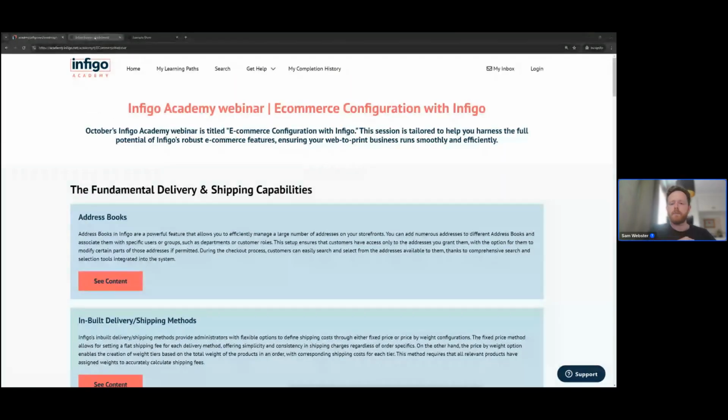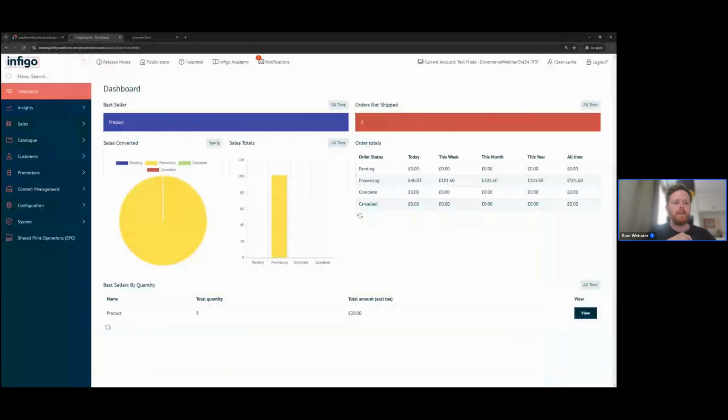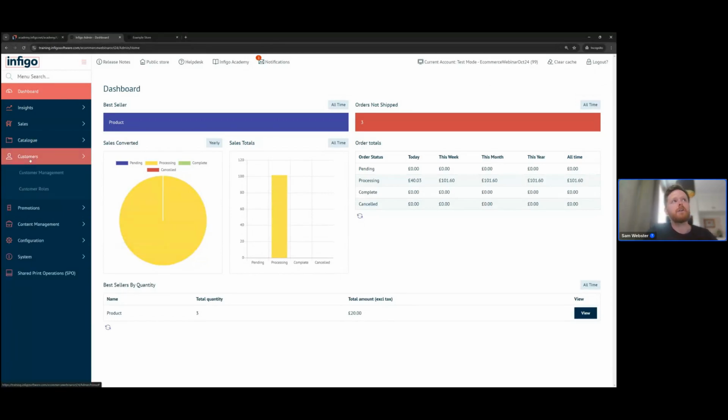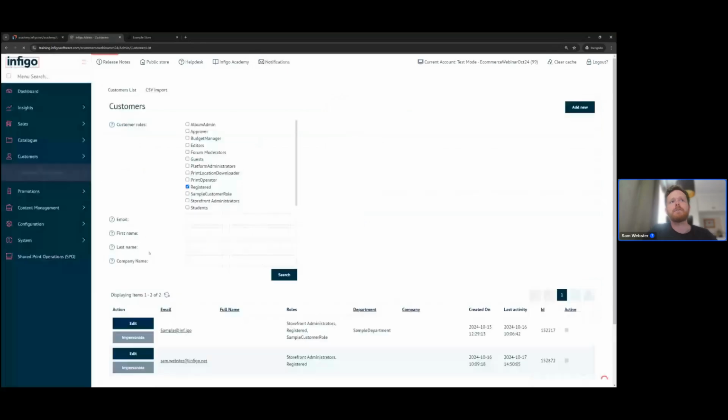Right, so let's start off with addresses, or address books more specifically. A big part of your customer's ability to purchase from you is the ability to choose what address they want it to go to. The easiest way of doing this, as I'm sure most of you know, even if you're quite a basic Infigo user, is that you can apply addresses to customers, within their actual customer entry within customer management.